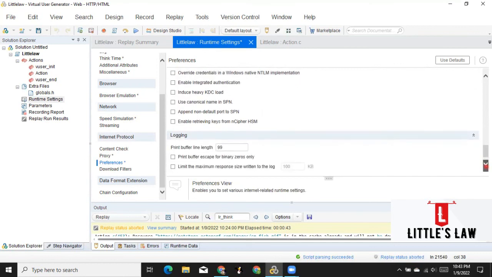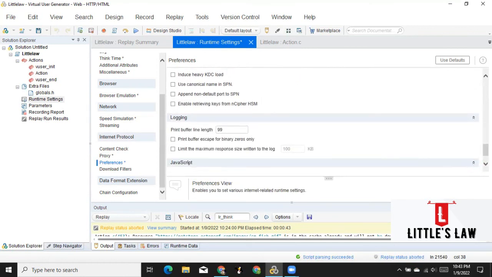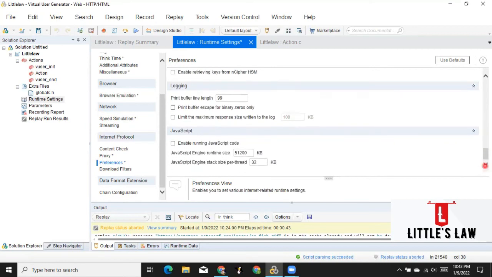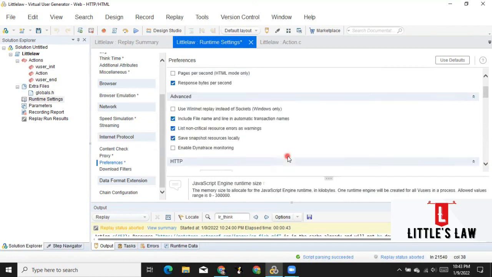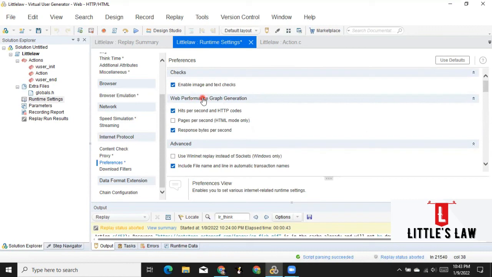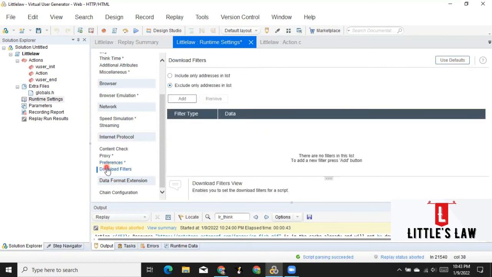And then again, the logging part, that is storing the logging values. And then we have JavaScript. In case we need to enable running any JavaScript, we can choose it here. If not, by default, it is not enabled. So using the defaults will help us run a proper validation and load test. And then the download filters.